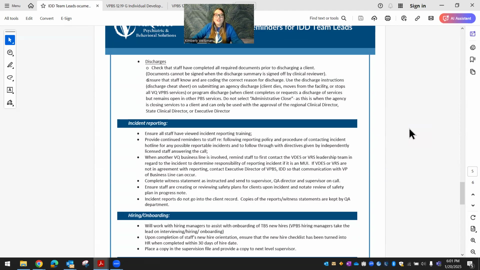Please use that cheat sheet, use those discharge instructions that you were provided with at SmartCare training on submitting the different types of discharges. An agency discharge would be when a client dies, moves from the facility, or stops all ViaQuest PBS services. A program discharge, on the other hand, is when a client completes or requests a discharge of services but remains open in other PBS services. Do not select an administrative close, as this is when the agency is closing services to a client and can only be used with the approval of the regional clinical director, state clinical director, or the executive director.